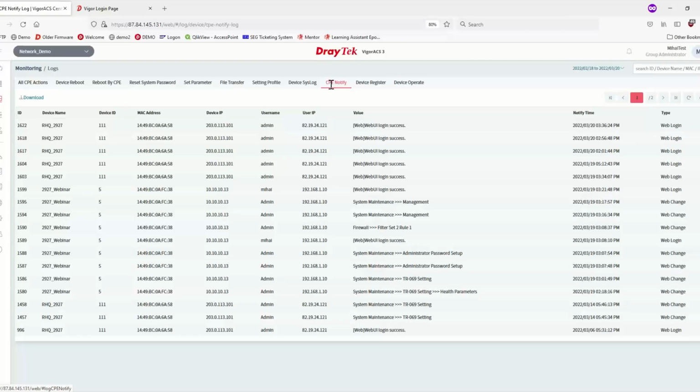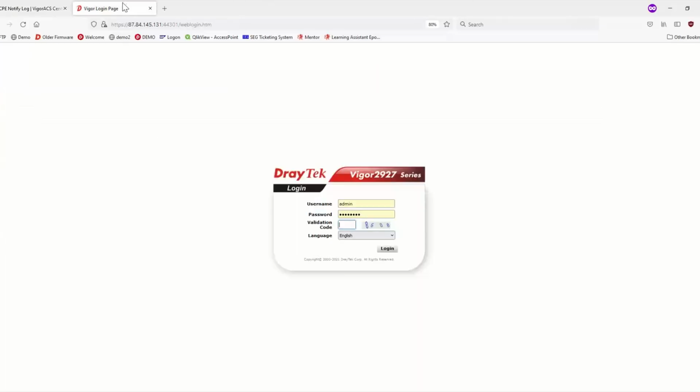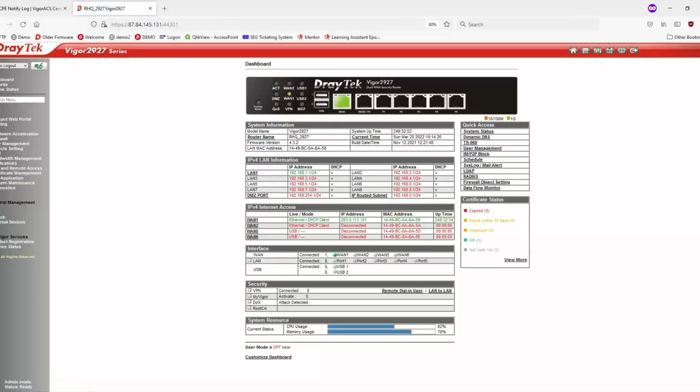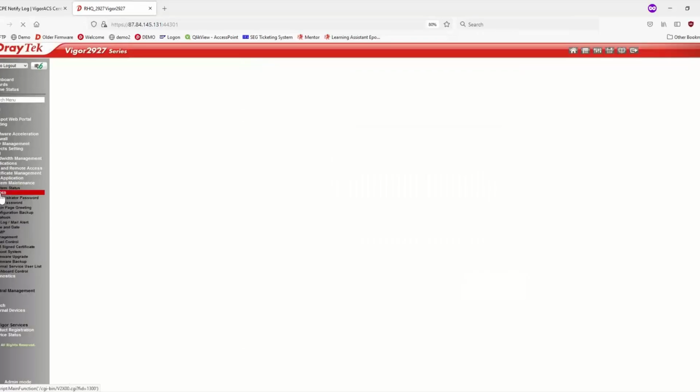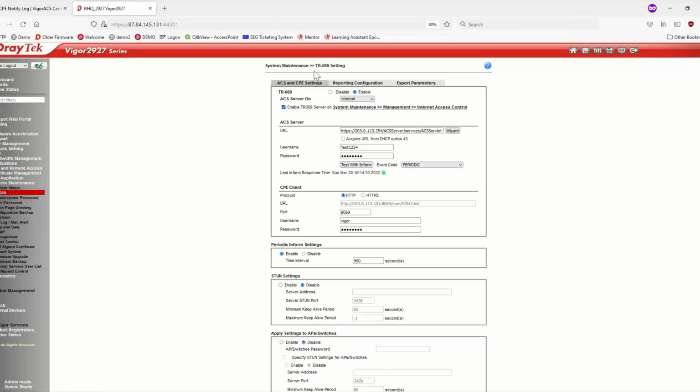And if you want to get such data from the CPE side to the ACS, there is a little section that you might have omitted on the router. I will now log in on a 2927 router and show you where to enable the CPE notify log. I'll go to system maintenance, TR069, and we have three tabs in here, one of which is the actual profile.